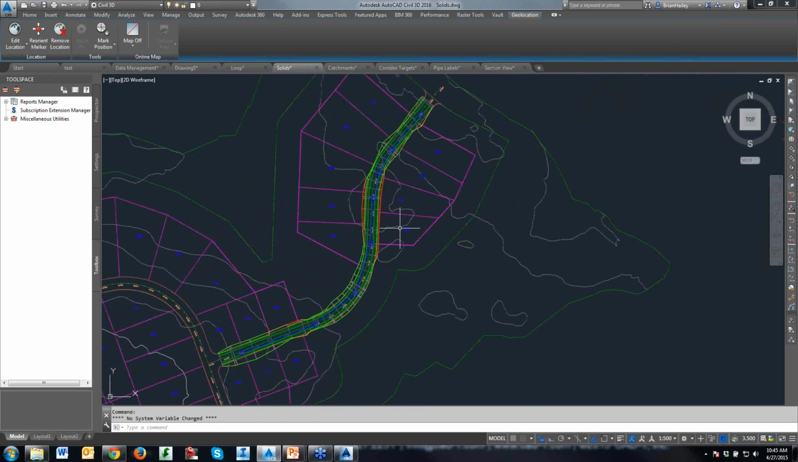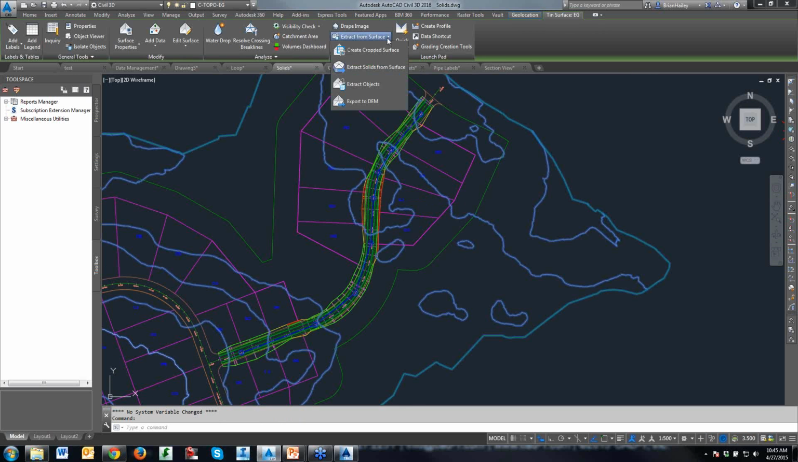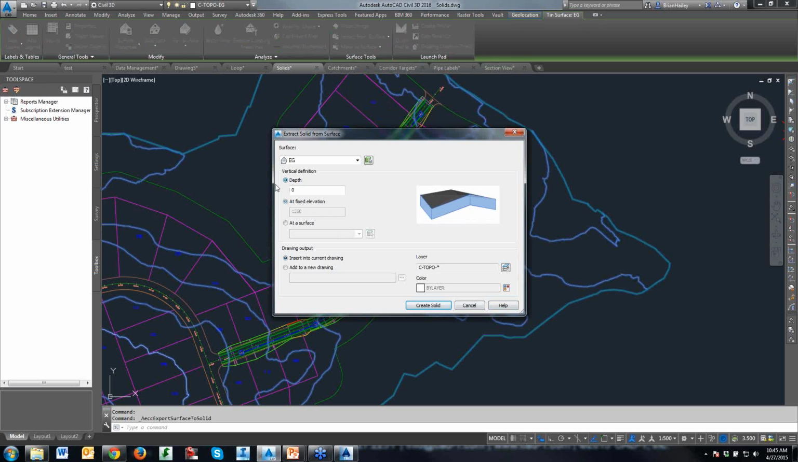All right, so let me go ahead and create this. I grab my surface, extract from surface. I want to extract solids from my surface. Now I've got some options here. I can do a depth, so I want to have a constant thickness to my surface. I always want the surface to be 6 inches thick, 12 feet thick, whatever the case may be.